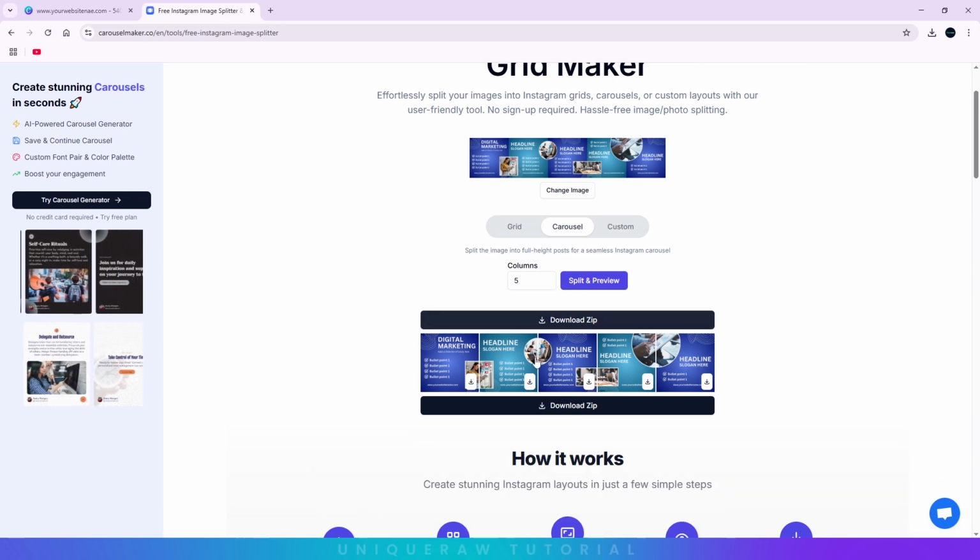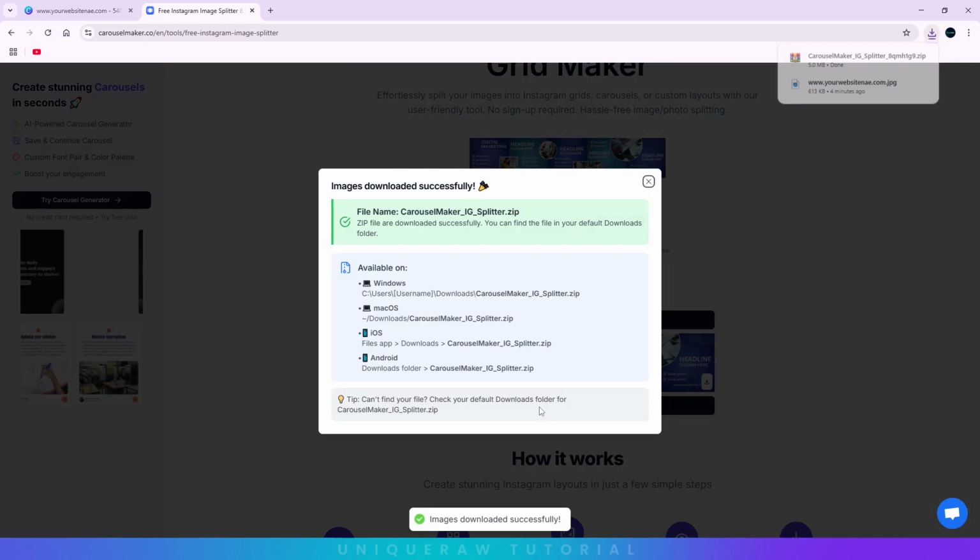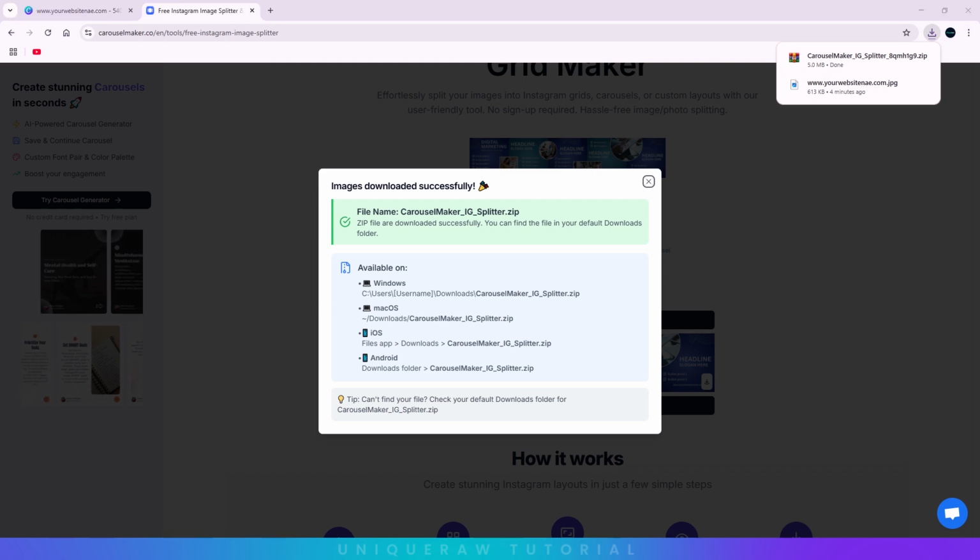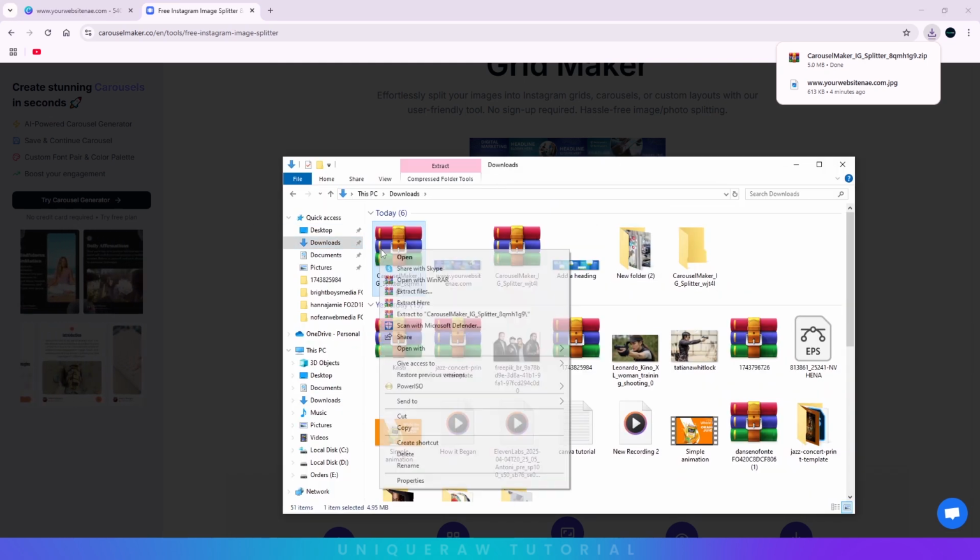You now have each slide separately saved and ready to post as a carousel on Instagram, LinkedIn, or wherever you want.